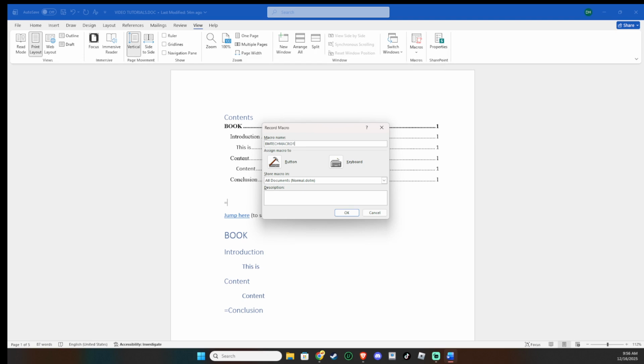Next, choose where to store it. If you select All Documents, also known as Normal DOTM, your macro will be available in every document you open on that computer. If you choose This Document, the macro stays with the file you're working on, which is helpful when you want to share that document with others without affecting their Word setup. If you plan to share a document with a macro, remember it needs to be saved in a macro-enabled format so the macro stays with it.